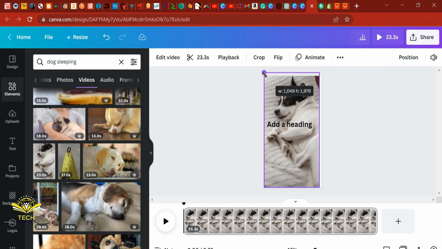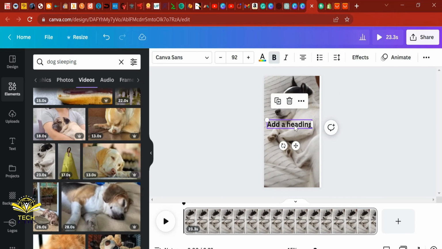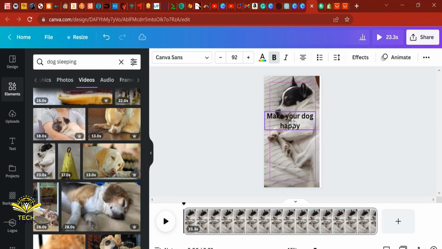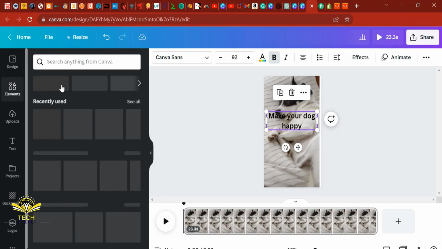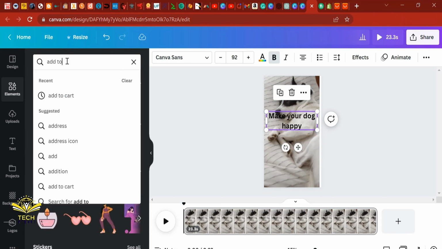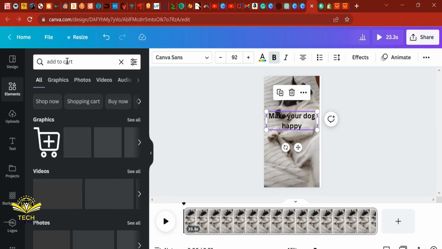Like this, and you can add a heading to it. You can say, "Make your dog happy." You can change the font. You can add a call to action. You can add a button. You can add whatever you want over here. So you can come here and add a button that says add to cart. Whatever you want to do, you can do it.